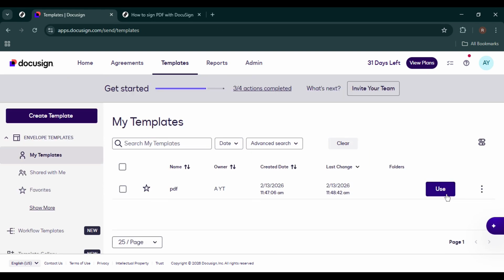And that's how you sign a PDF with DocuSign, by creating and preparing a template. As you can see, the process is straightforward. Create a template, upload your PDF, add signature and date fields, and save it for sending.